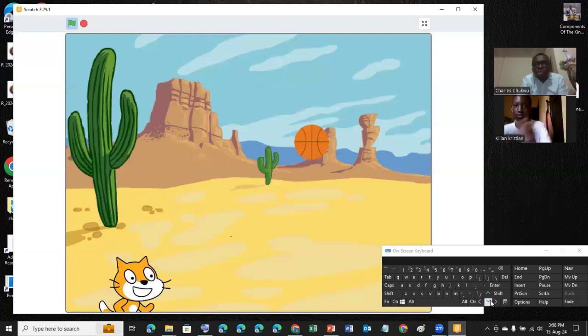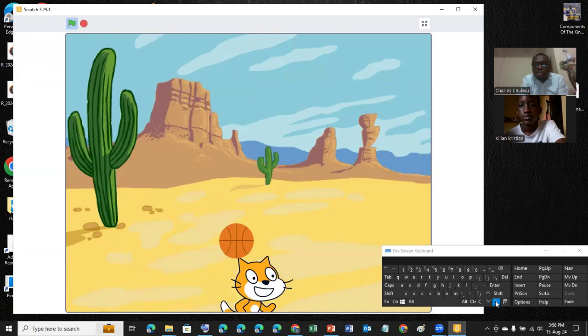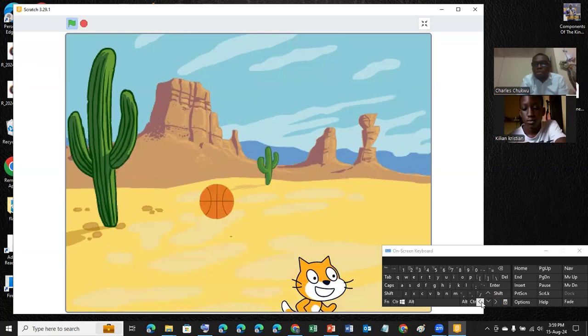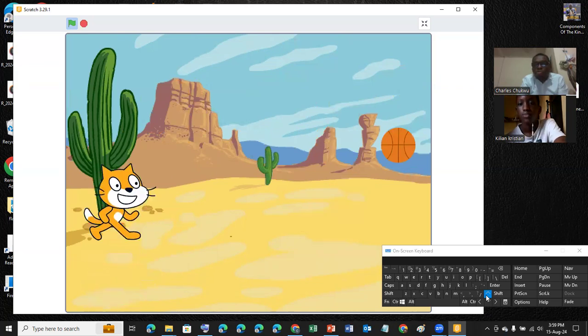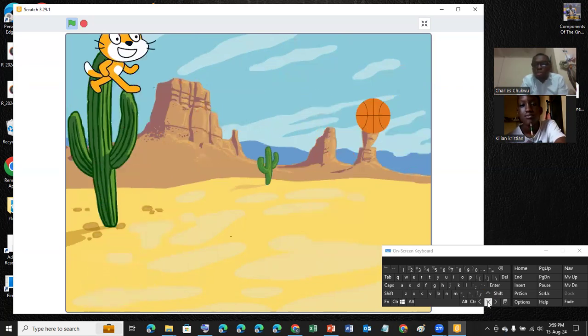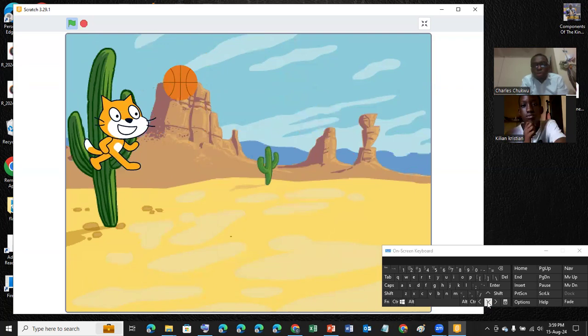The cat is moving down. When you click on the down arrow, when you click on the right arrow, the cat is moving to the right. When you click on the left arrow, the cat is moving to the left. If your cat is not moving according to the arrow, that means something is amiss. Okay, so let's take note of that.